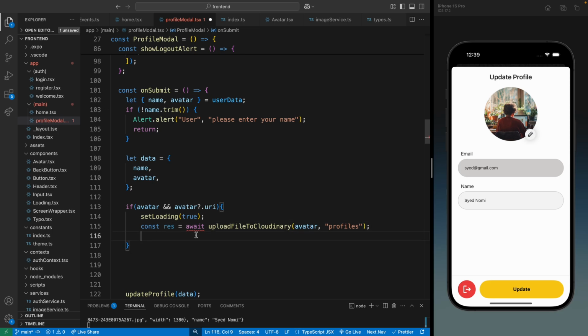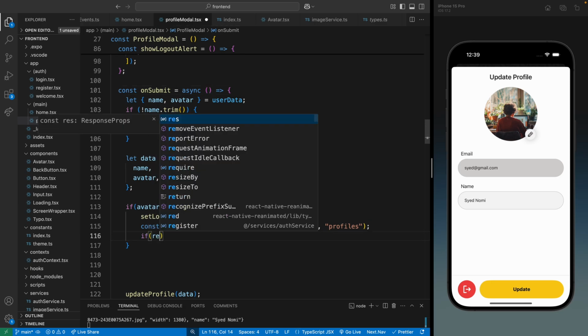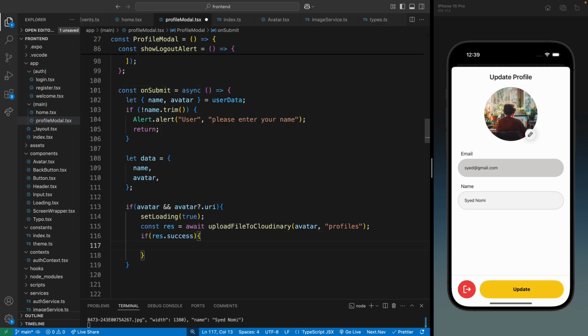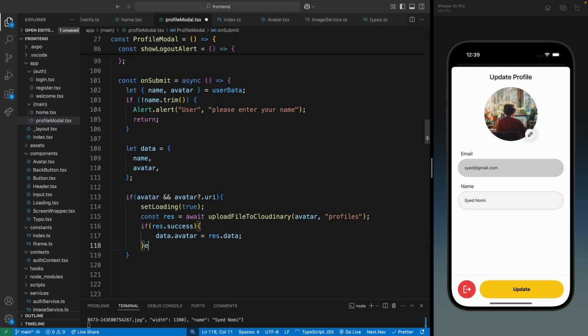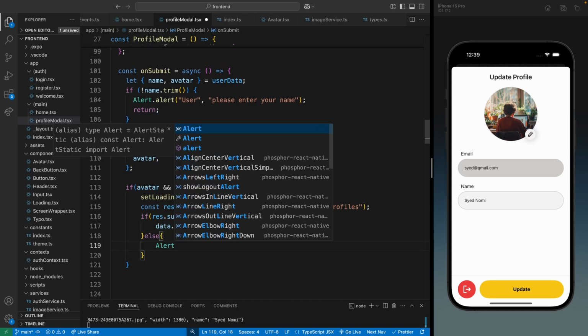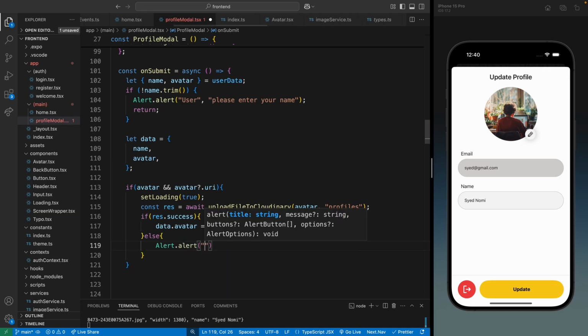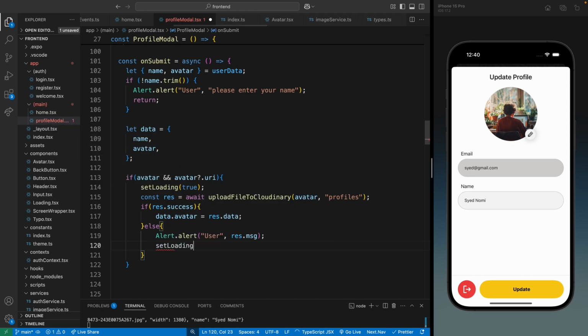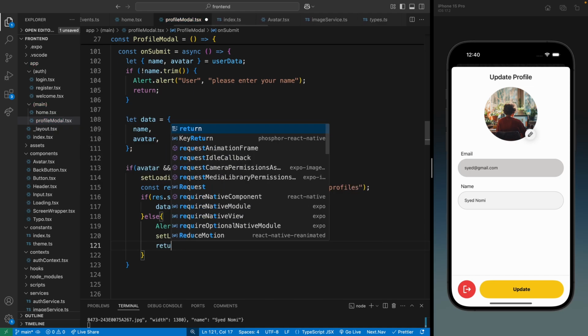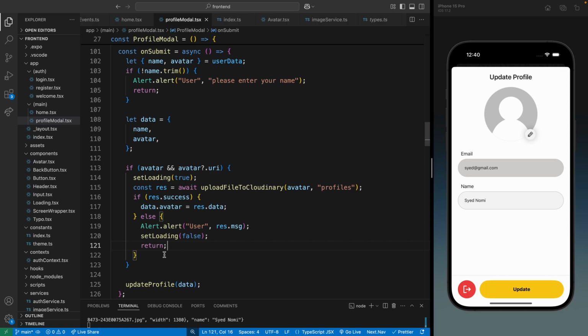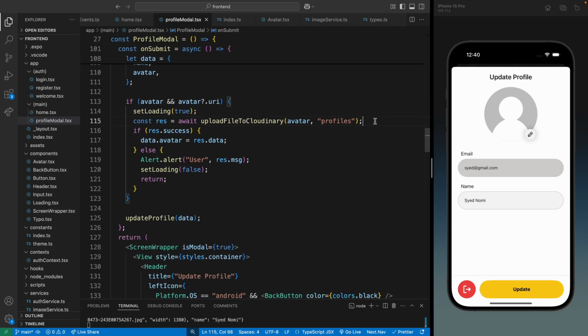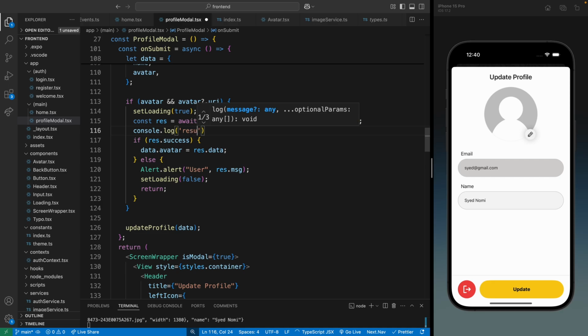We're gonna make this async function so that we can use await like this. Now let's add one more condition to see if we successfully uploaded the media. If yes, then data.avatar will be result.data. That will be the URL of the uploaded file, but if it's not, that means we got an error while uploading the media. So we're gonna alert the user, result.message, and set loading to false, and return from here like this. And let's console log the response that we got from this function.